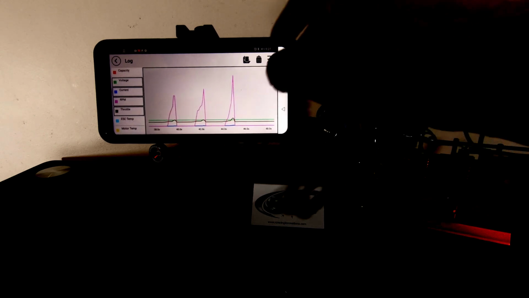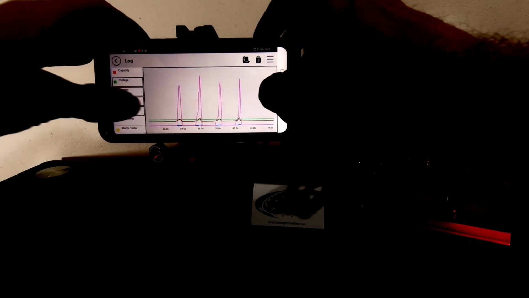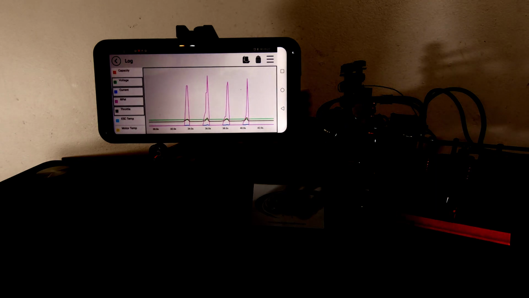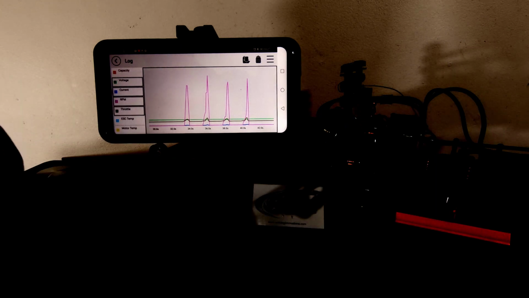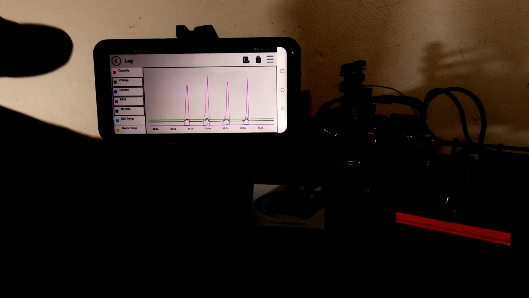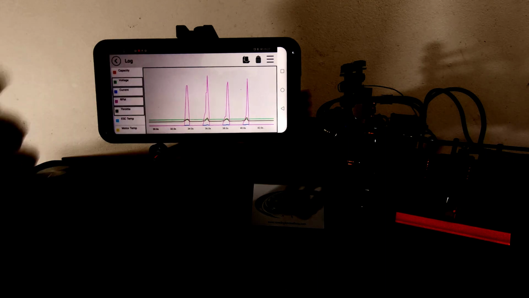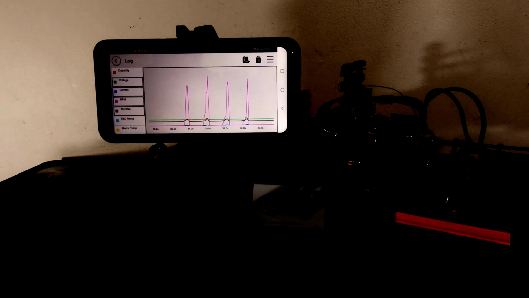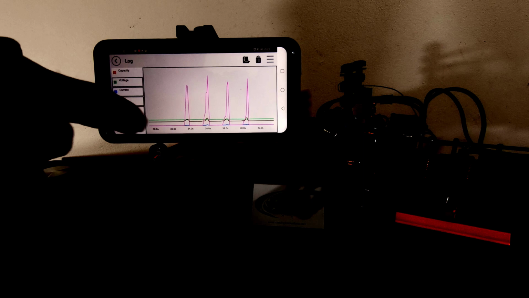Perfect. So we got the three hits right there. Now we're going to load the session two, which was the four hits. And there we go. Now we have the four hits. So very easily we're able to compare the one data log file to the other data log file. We're able to easily separate them and store them inside the phone.